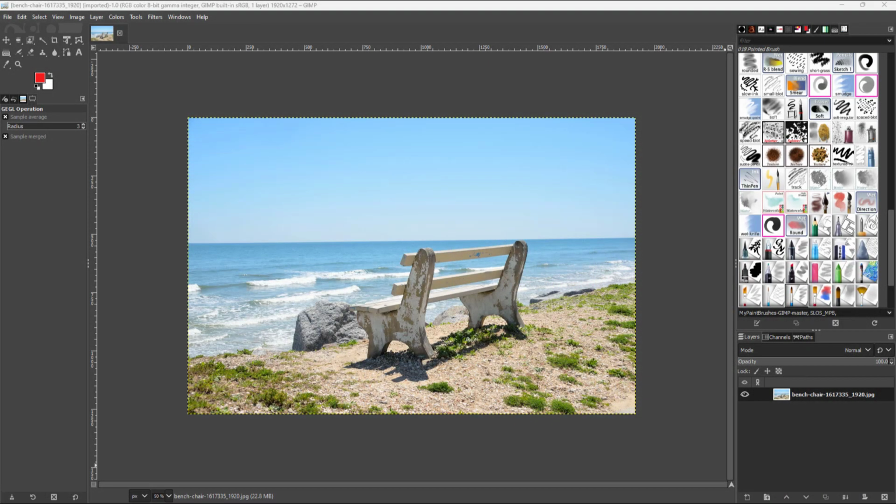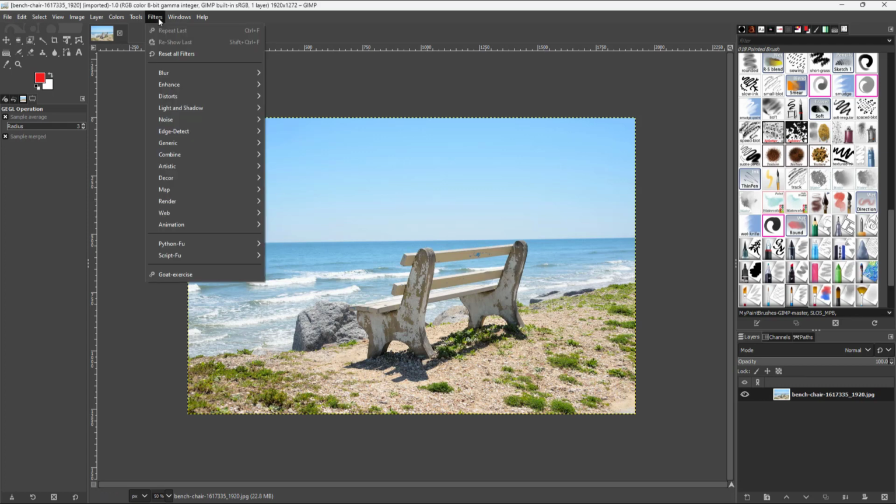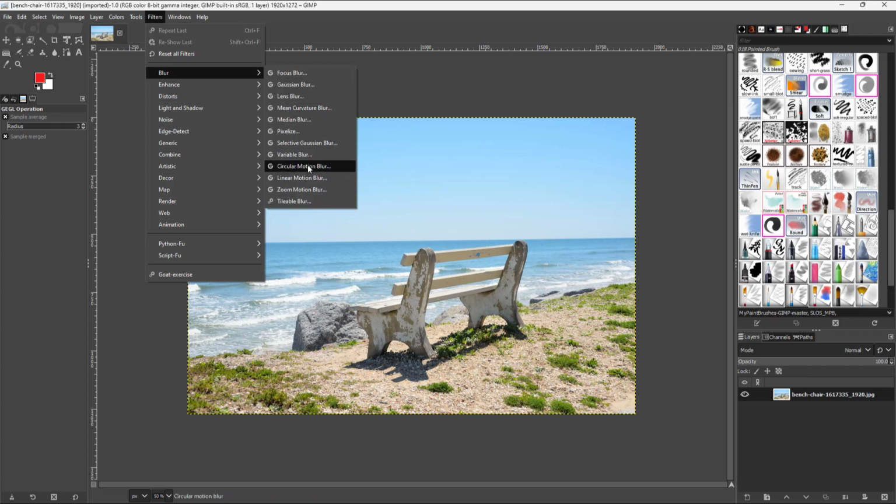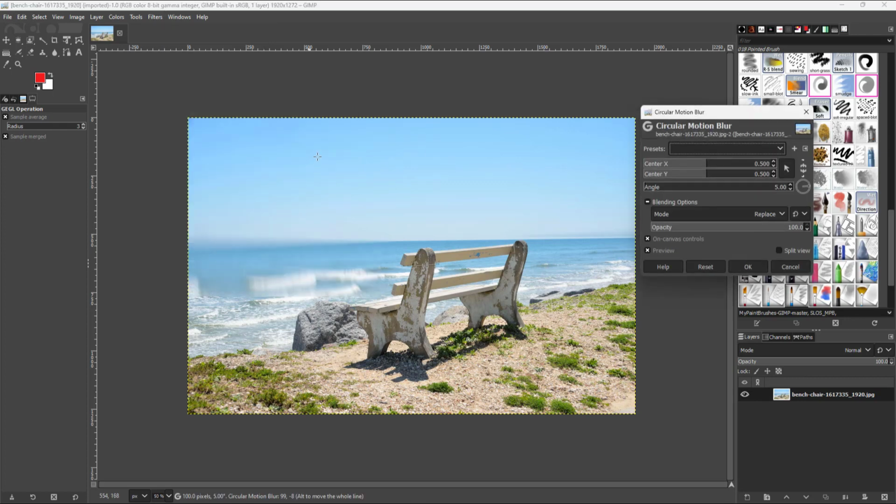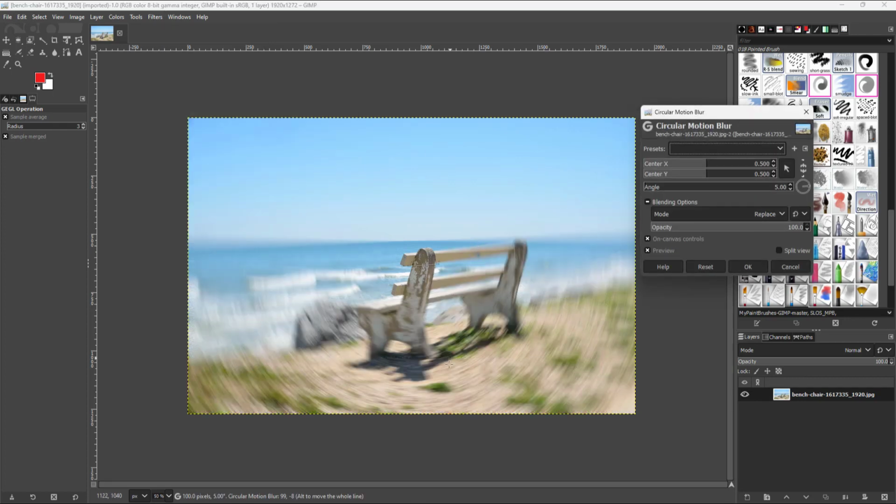So now let's see how we can work around with circular motion blur inside of GIMP. Over here you can see that I have an image, and let's say I want to apply a motion blur effect, specifically circular motion blur. Then I need to go under the Filters menu right here. Once I go onto Filters, I can go onto Blur, and over here you can see that circular motion blur is an option. Once I do that, you can see that you got the circular motion blur right here.